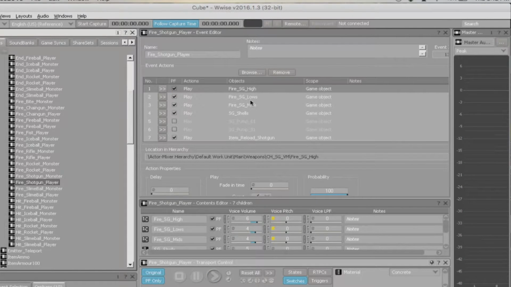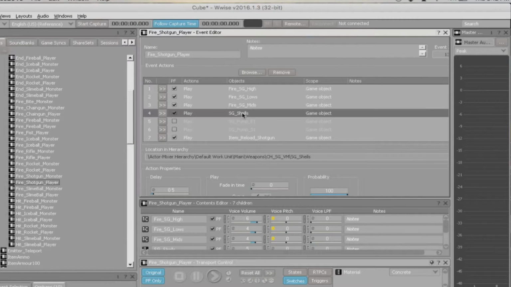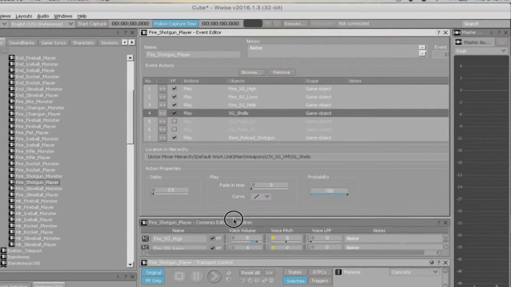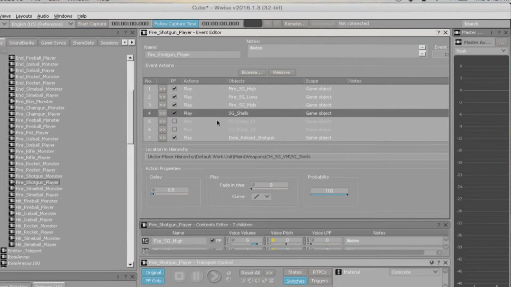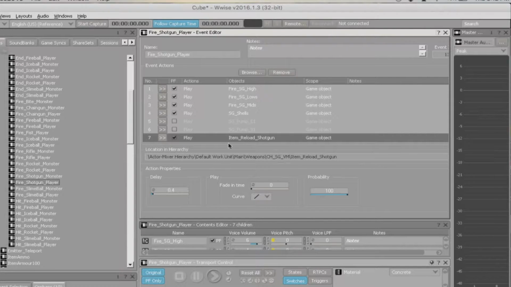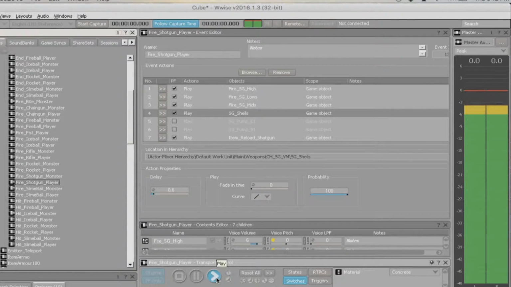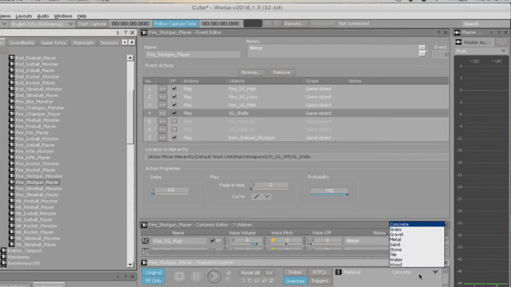An event to fire the shotgun was created, involving all three random containers of separate frequency fire shots. The event also included the shell switch container with a half-second delay. At last, the pump sound with a 0.4 delay to match the visual.